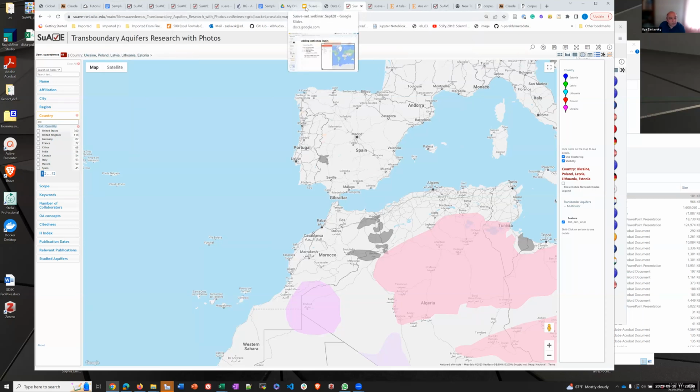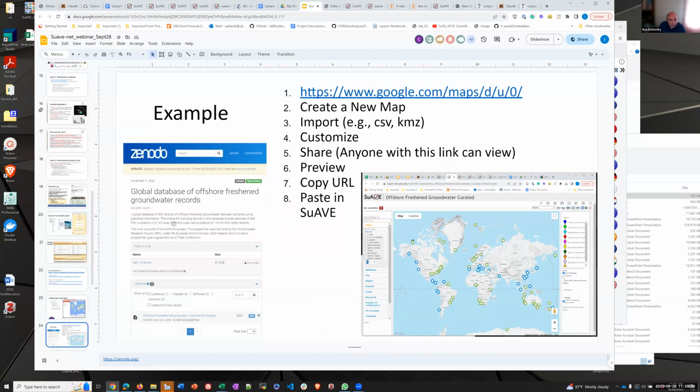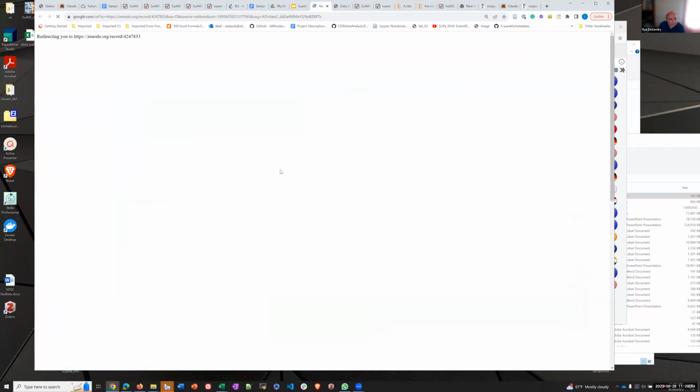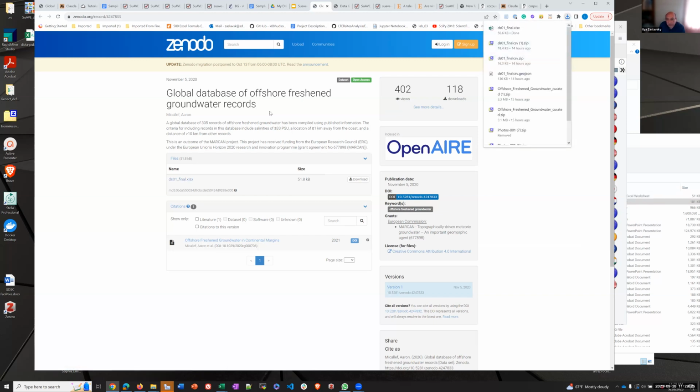For that OFG, I went to that Zenodo website where you can grab an Excel file with information about the offshore fresh and groundwater places that have been discovered so far.